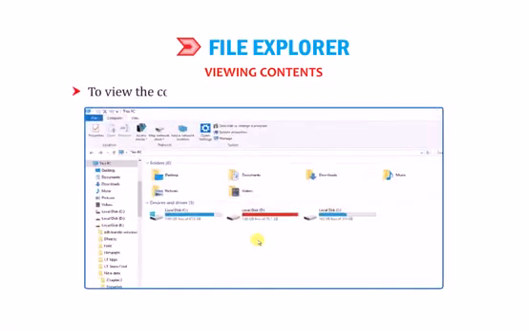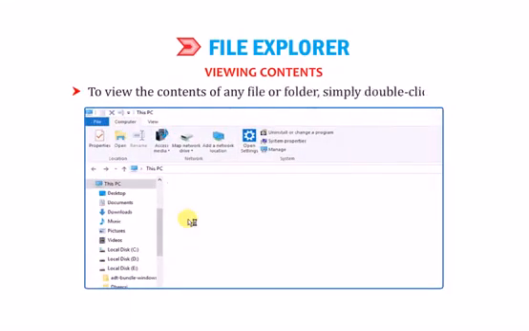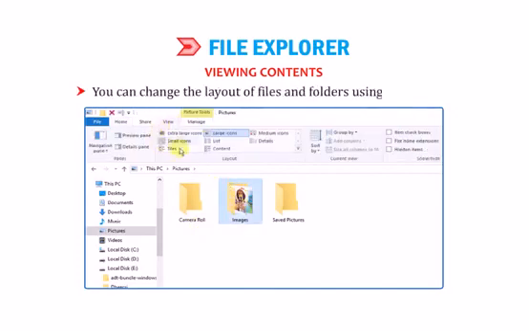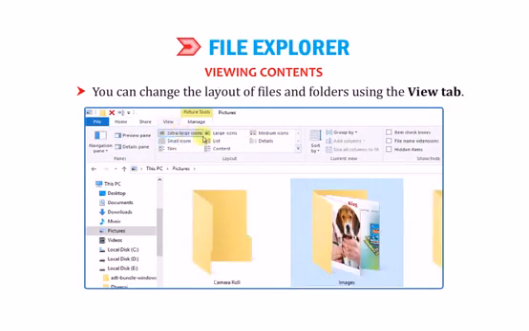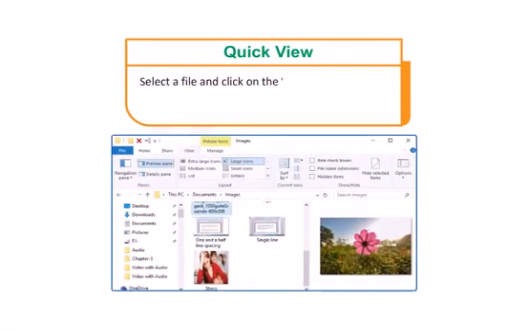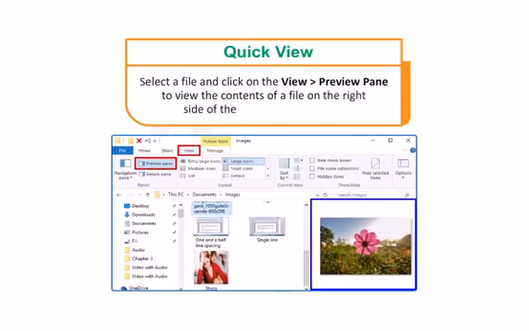Alright, let us find how to view contents. To view the contents of any file or folder, simply double-click on it. You can change the layout of files and folders using the View tab. Students, let's take a quick view. Select a file and click on the View Preview pane to view the contents of a file on the right side of the File Explorer window.